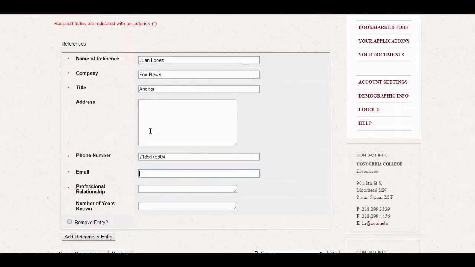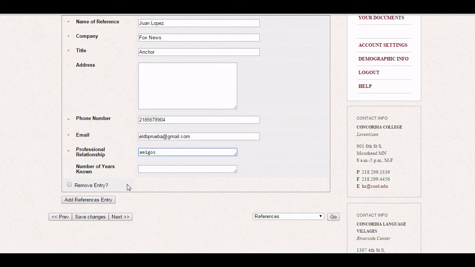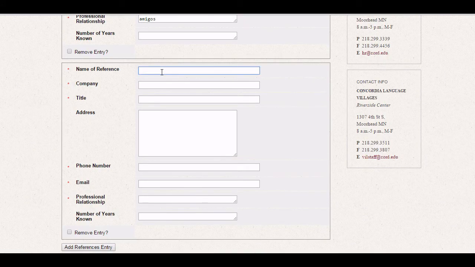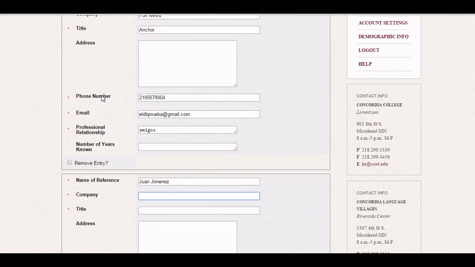So we'll just write a phone number. The email address. And professional relationship. Here we've just written amigos, or friends, but we'd like for it to be someone a bit more professional than just a friend. So a colleague, a boss, someone that you've known on a more professional level.